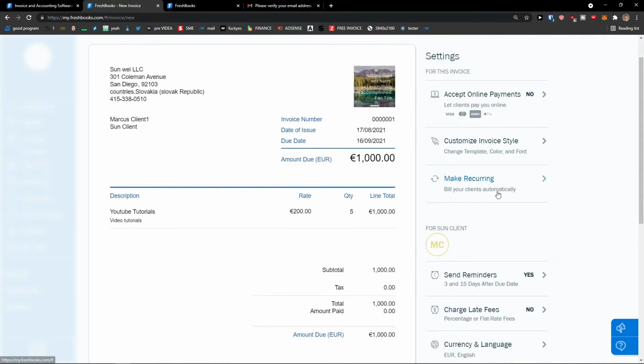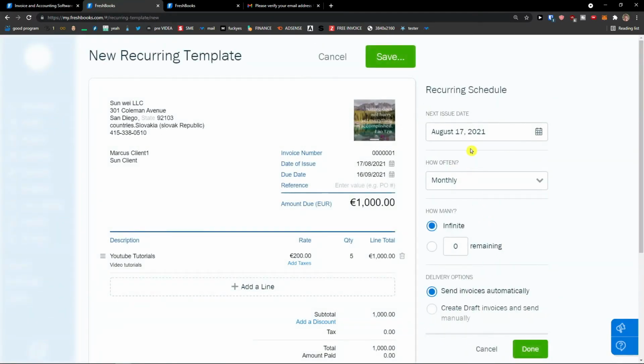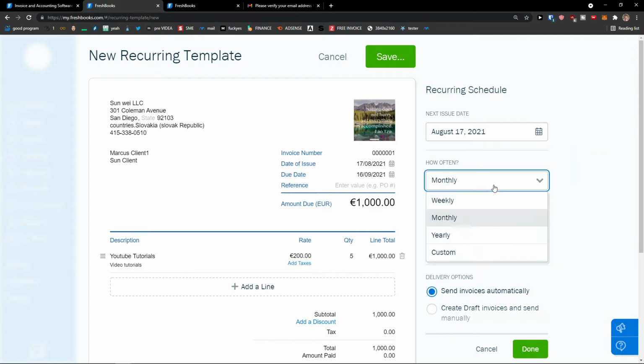Click done. And then the last option, you can have it recurring. So you can also make it recurring. What it means is that a recurring invoice would be sent to them every month, every 2 weeks. It depends how much you would do it, right? And now you see it right here. So recurring, next issue date, 17 August 2021. How often? Monthly, weekly, yearly.